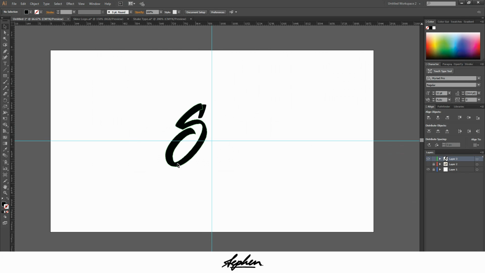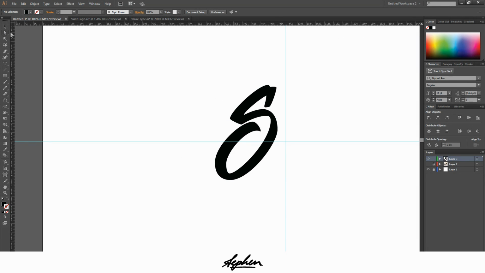This is what I did earlier. If you go down to your direct select tool now and you highlight over something you've created like this, for example, you'll see that all your anchor points show up, and it shows all the handles as well.